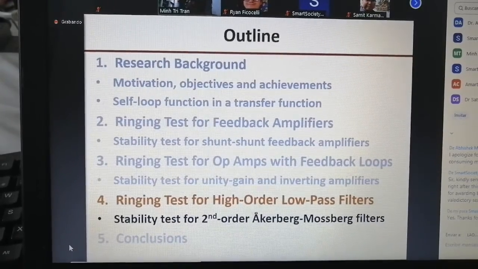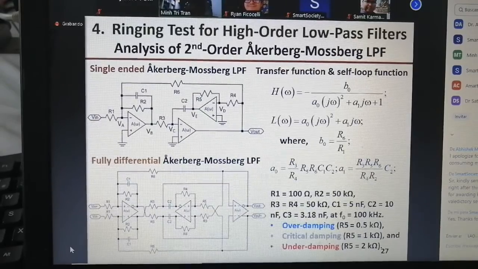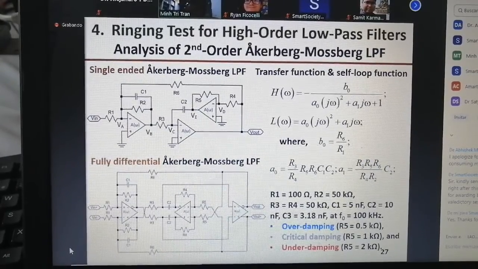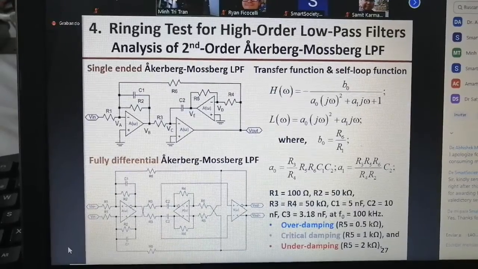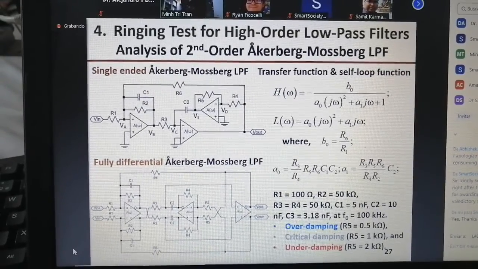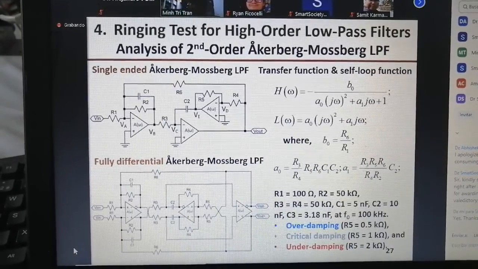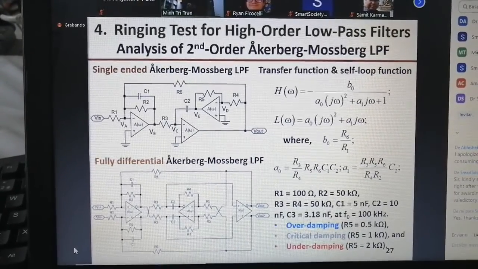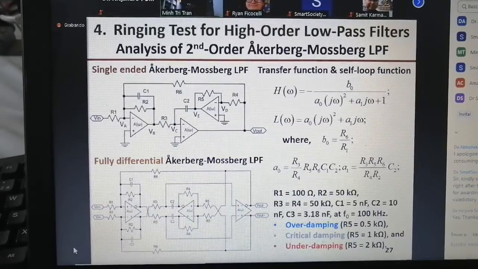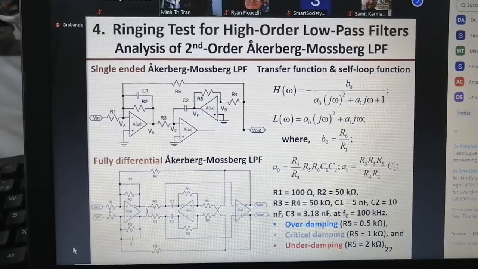Let us present the ringing test for high-order Butterworth filters. In this work, we introduce a fully differential form of the active Butterworth filter. The transfer function and the loop function of this filter are second-order complex functions. We use different values of the resistor to change the operating region of the filters.